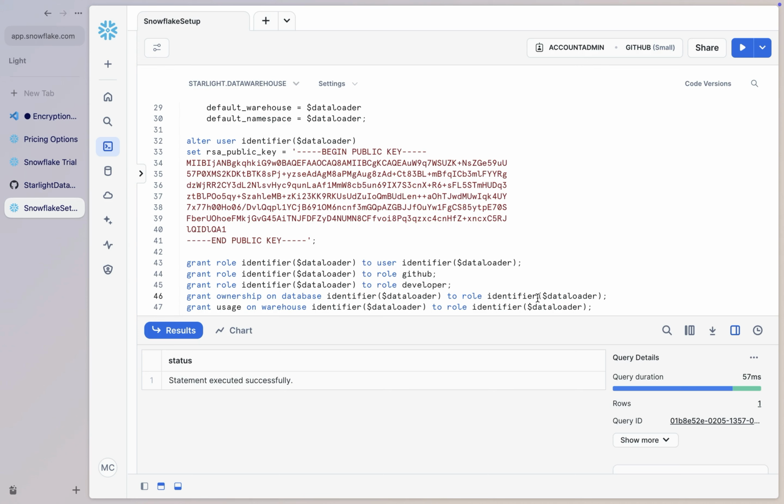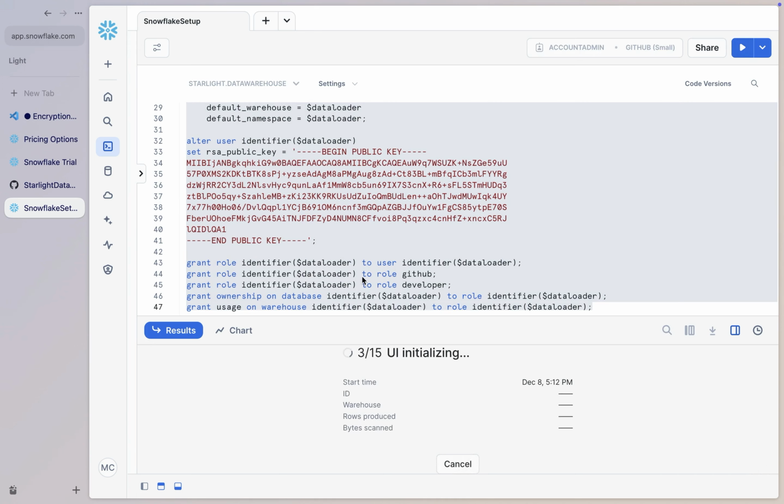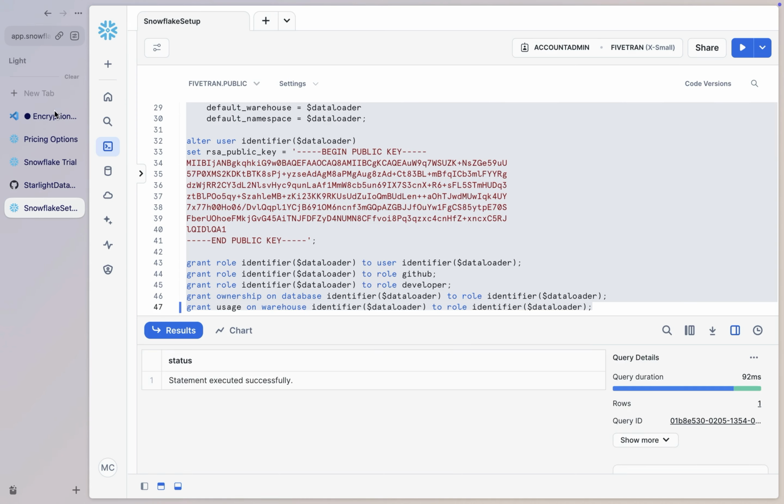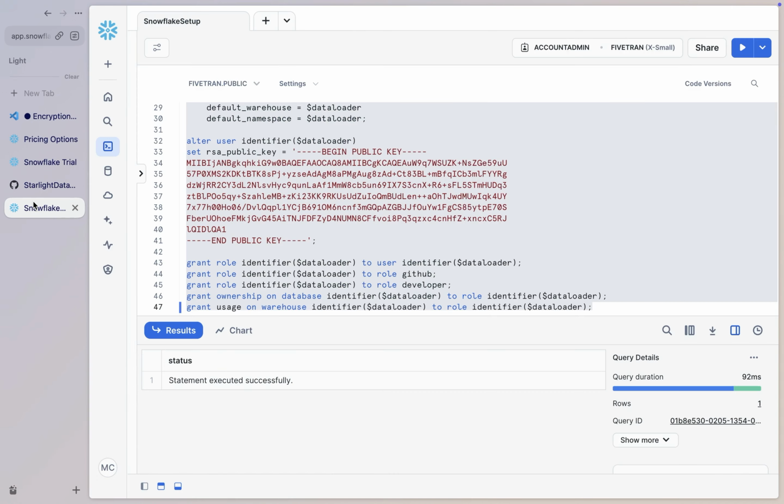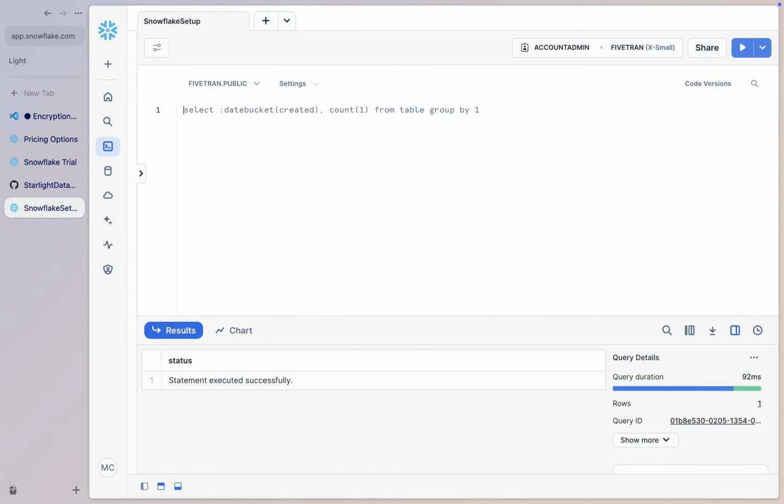This may be something you don't want. I would recommend that you refer to the documentation of the data loader, and then grant usage of the warehouse to the data loader. Let's run this. Again, you should always refer to the documentation. For example, Fivetran needs this set. So since it's Fivetran, we need to set this one. And run.